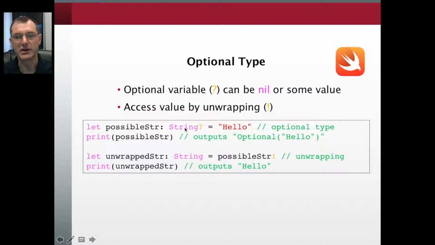So if we just had string here, then this constant would be of type string. Since we have string question mark here, we should think of it as a completely different type. It's not just a small modification to the string type, but it's a completely different type. And in this case, a variable of this type can take on one of 2 values, either nil, meaning it hasn't been set to anything, or a string.